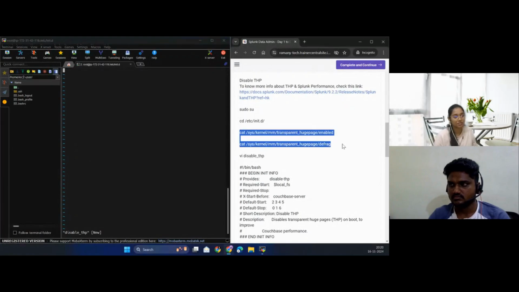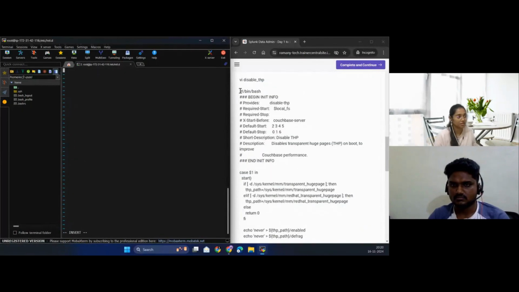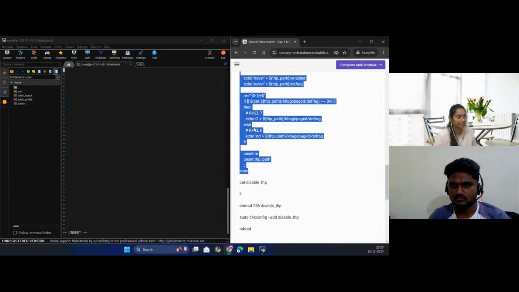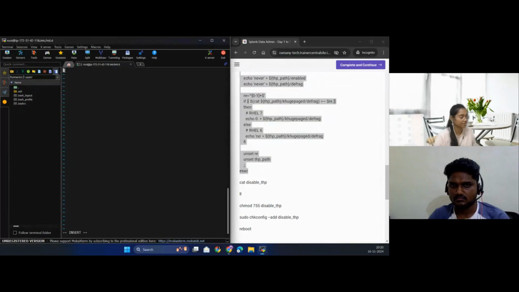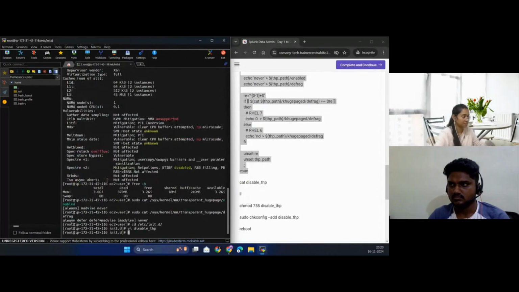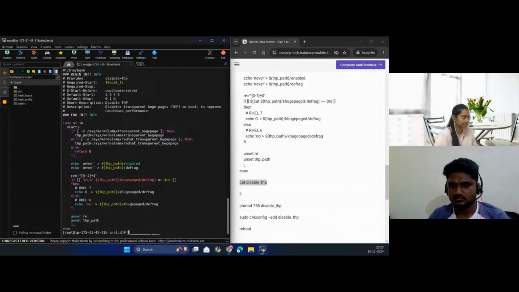I'm just skipping this because we have already seen that. Okay. Now, this is the script which is going to disable the THP. Shift insert. So the script is given. Now let's save this file. Now let's check if that value is correct or not. Yeah, the file has the script which we have seen. Basically, the file is saved.